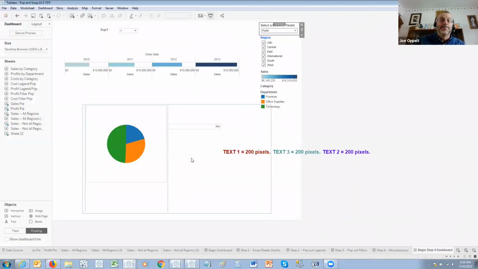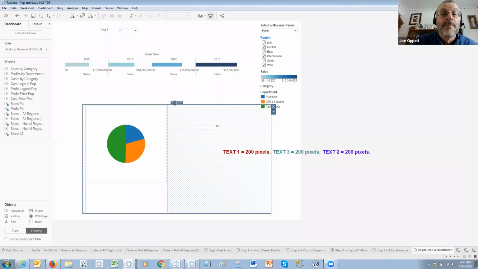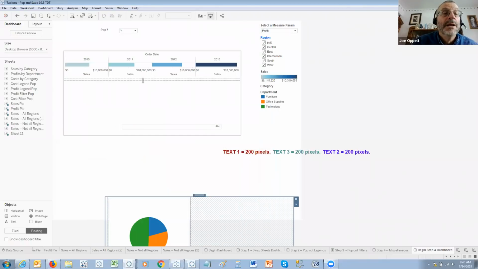Okay, and that's just by virtue of the fact that it has a dimension on rows or columns. Remember that, because again, this happens a lot with pie charts. You follow the instructions, you make a simple pie chart, but there's no columns or rows, and then when people go to swap them, it just doesn't go. Let me hide this one out of here.